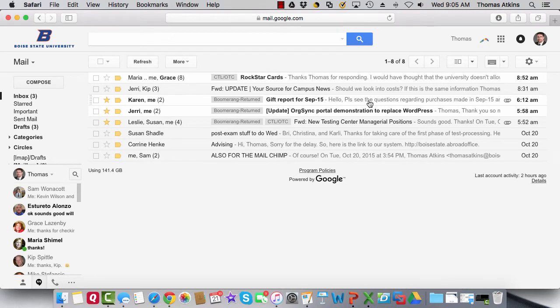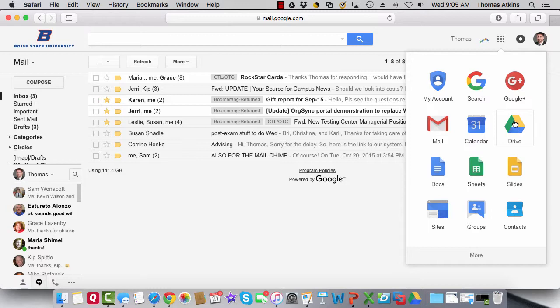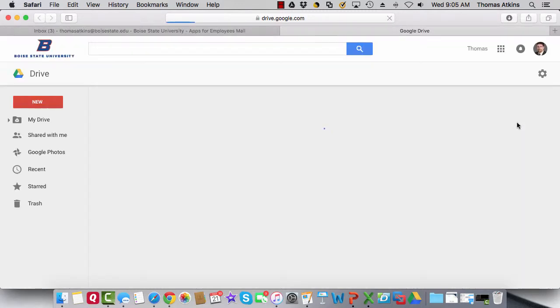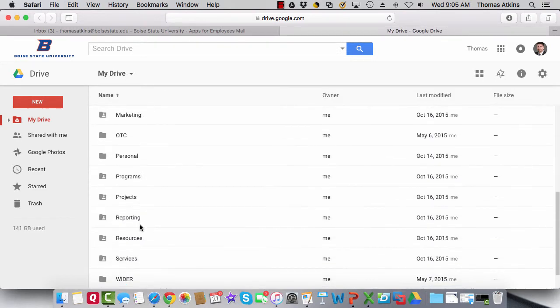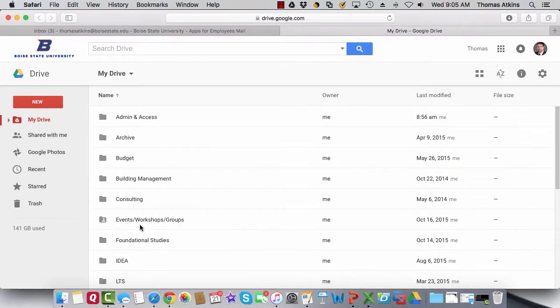So here I am at my email account, and up here in the top right hand corner is a little 9-button icon, and it says Google Apps when I hover over it. So I'll select that, and here is the Drive application. So I'm in my Drive right now, and as you can see, I have everything nicely, neatly organized into folders.